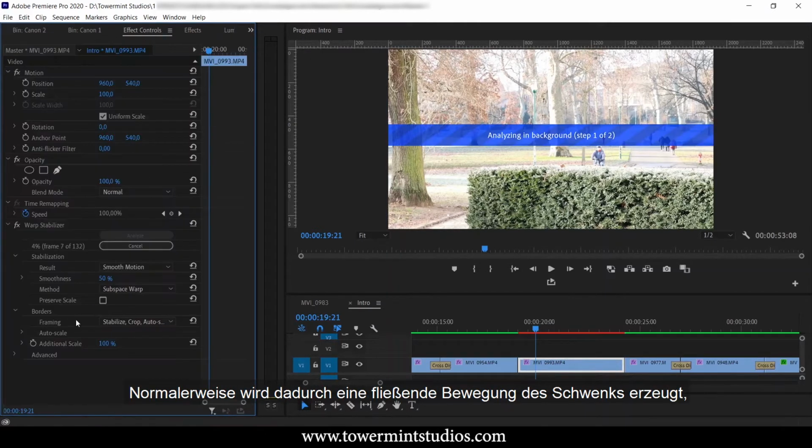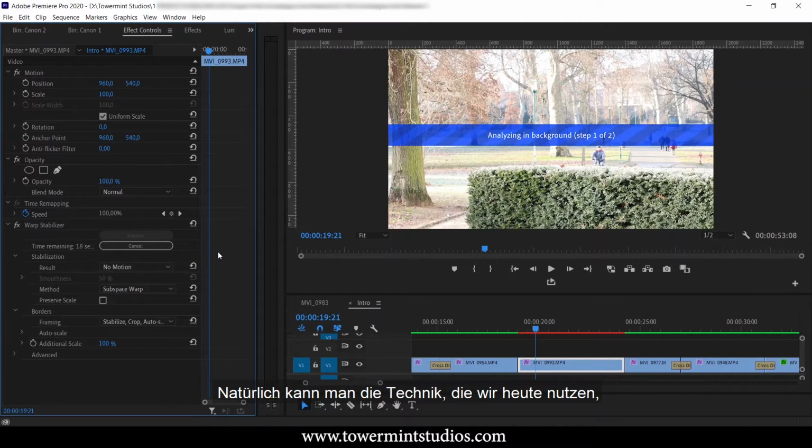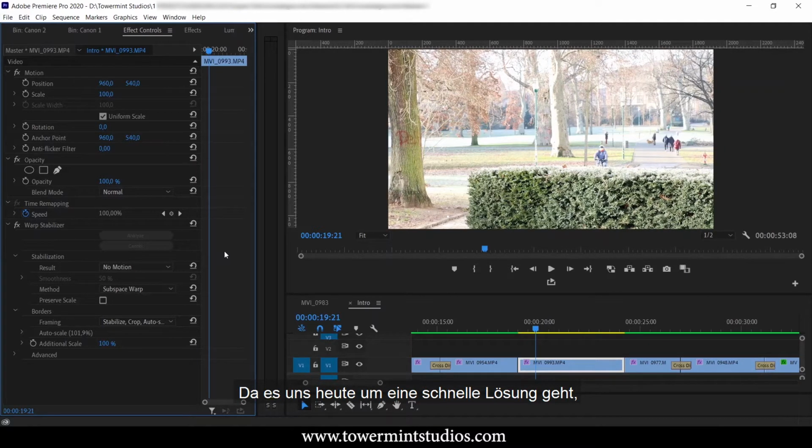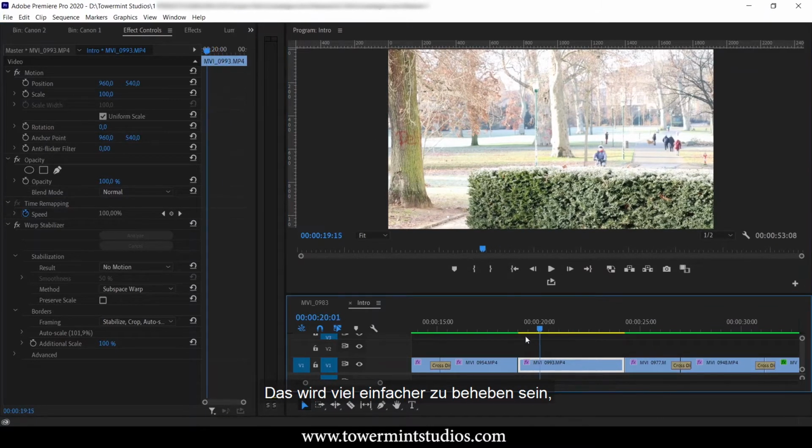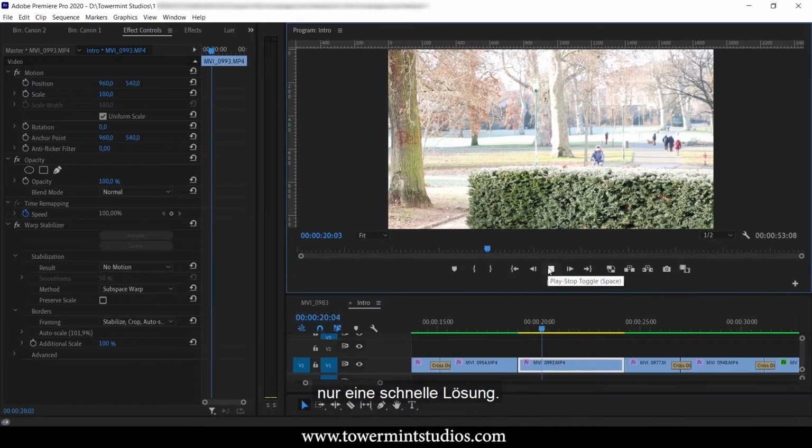Now normally this will create more of a smooth motion of panning, but we want to say no motion so it stands still. Of course, you could also apply this technique to a panning video, but then you might have to go into After Effects and play around with some motion tracking. Since we're after a quick fix today, we just want to stay in two programs. So let's take a look. There we have it, no motion. This is going to be much easier to fix, which is what we're after today, just a quick fix.